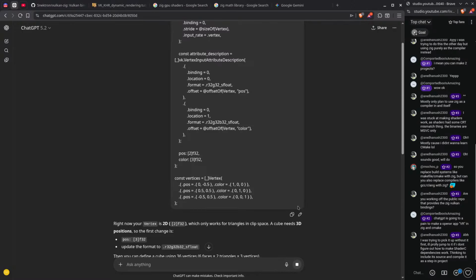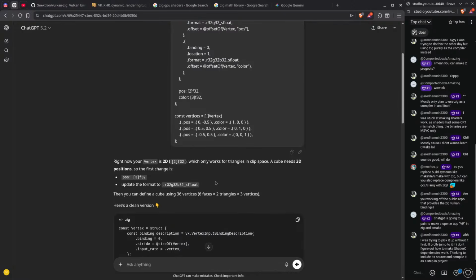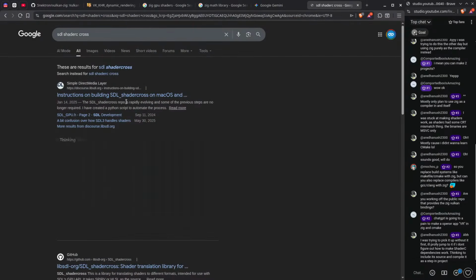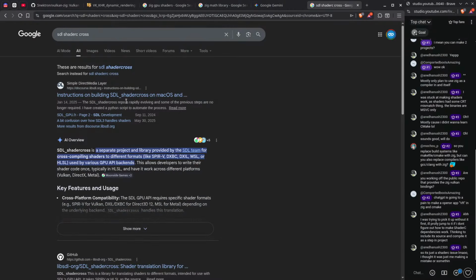Thinking to include its source and compile as a step in the project. Yeah, it reminded me of trying to get shader C working in CMake alone. That was a real pain, even in CMake. A real pain. Because I was also trying to compile SDL3 shaders. Like shader, what is it called? Yeah, SDL shader cross, I think. Yeah, exactly that. So it's just a shader C issue now. I thought it was just me making a mistake.